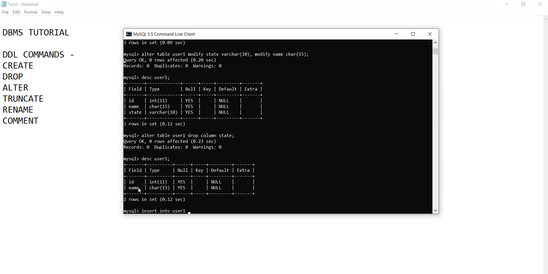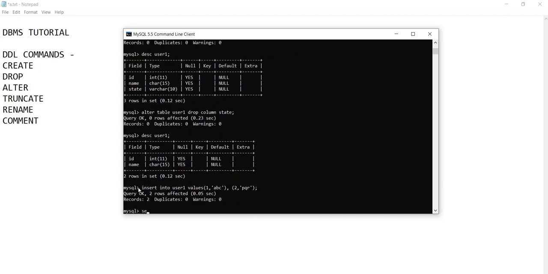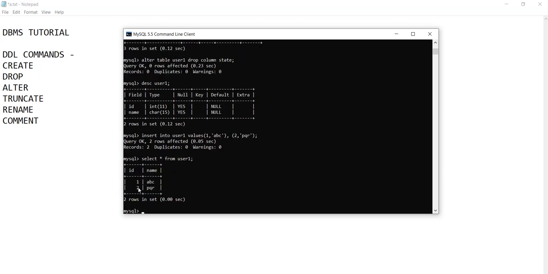So insert into user1 values, 1, and so on. I have inserted two things at once. So let's check if those values are available. Select star from user1. You can see both the values have been inserted.